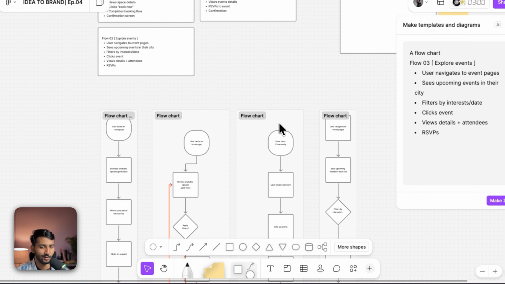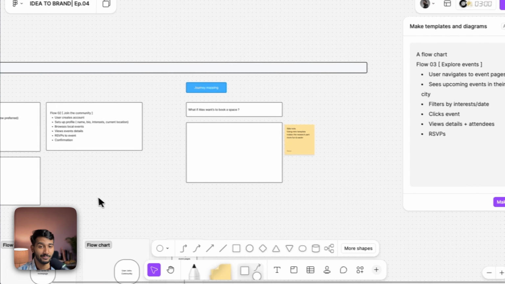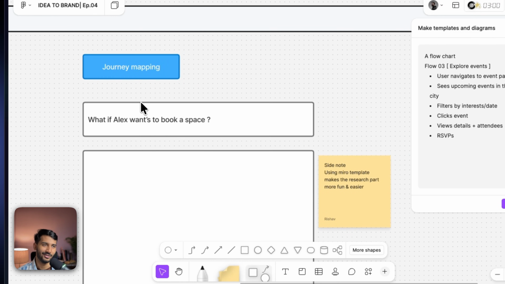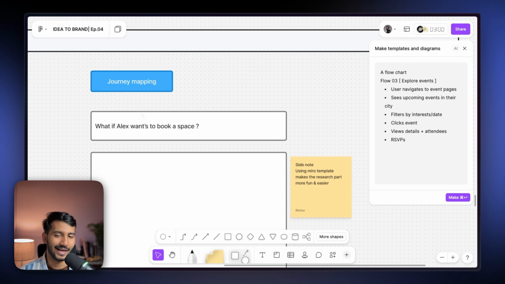So now we have all the flow charts. It's now time to do the journey mapping. Journey mapping is basically, what if Alex wants to book the space? Who is Alex? Alex is our customer profile we created.